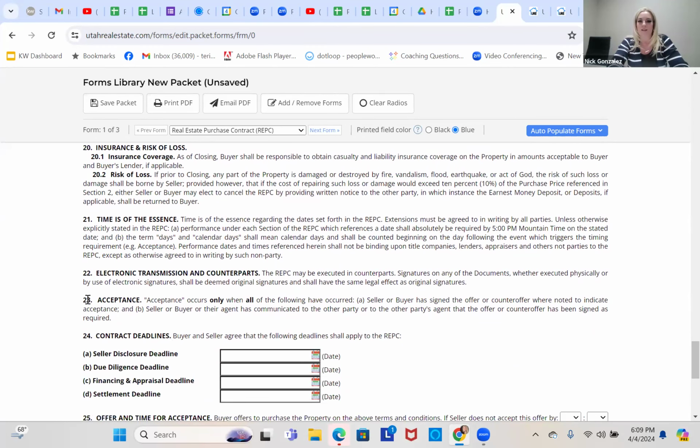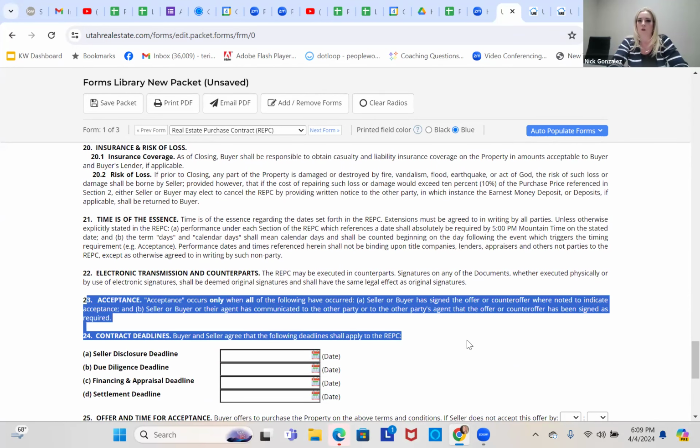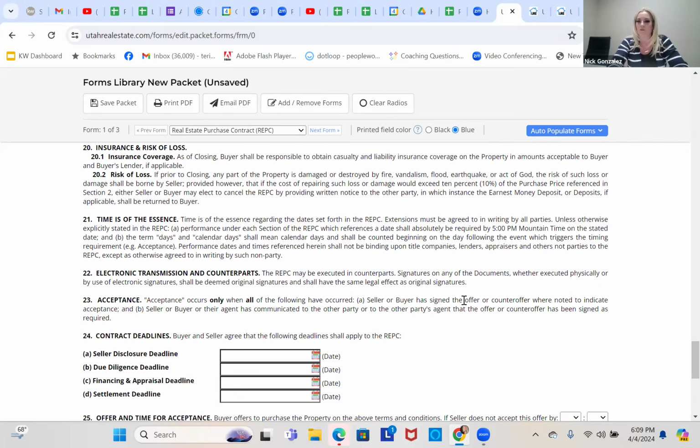This talks about acceptance. Acceptance occurs only when and if all the following things have happened. The buyer and seller have both accepted all the documents and the other party has communicated it to them. You don't necessarily have to receive a copy of it back. You just have to be told, hey, the seller has signed this and I'm going to get it back to you. And as soon as it's been communicated that it's been signed and accepted, technically you're under contract.